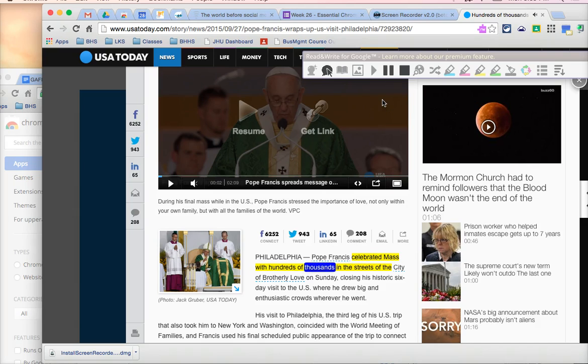Celebrated Mass with hundreds of thousands in the streets of the city of brotherly love. On Sunday, closing his historic six-day visit to the U.S. where he drew big and enthusiastic crowds wherever he went.